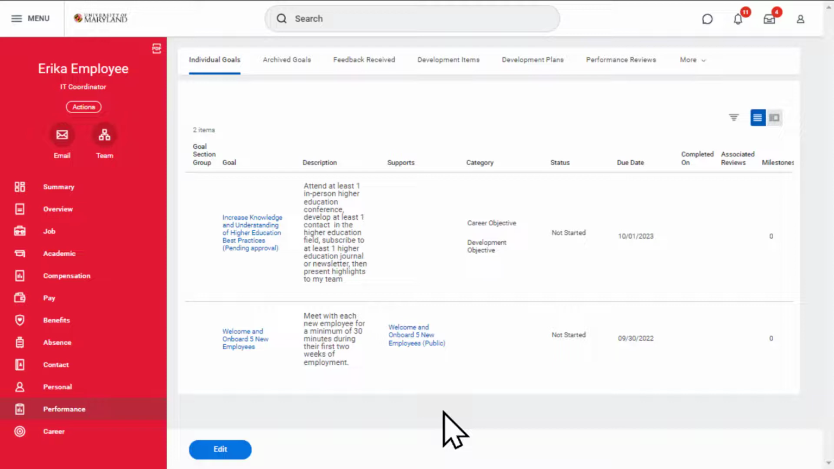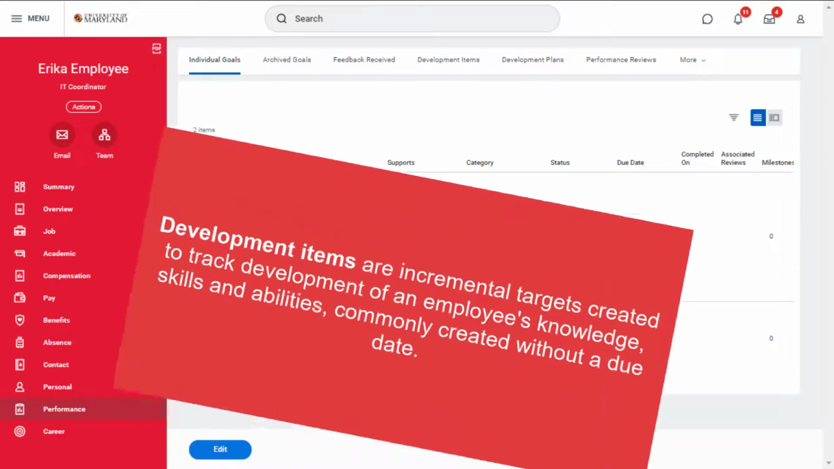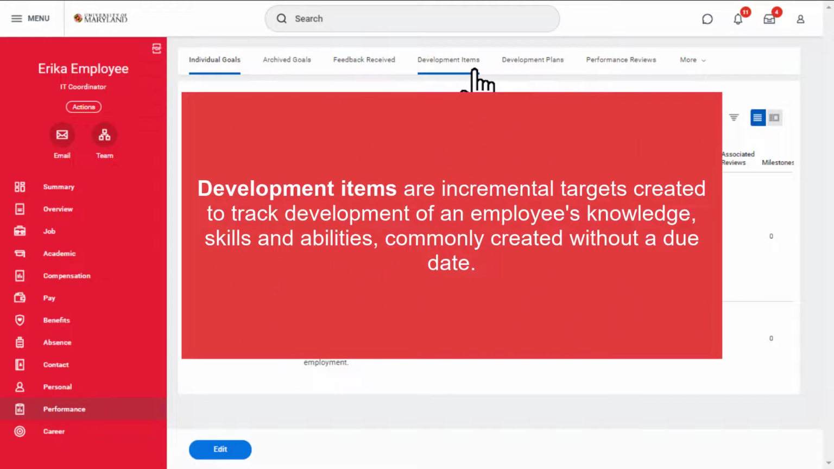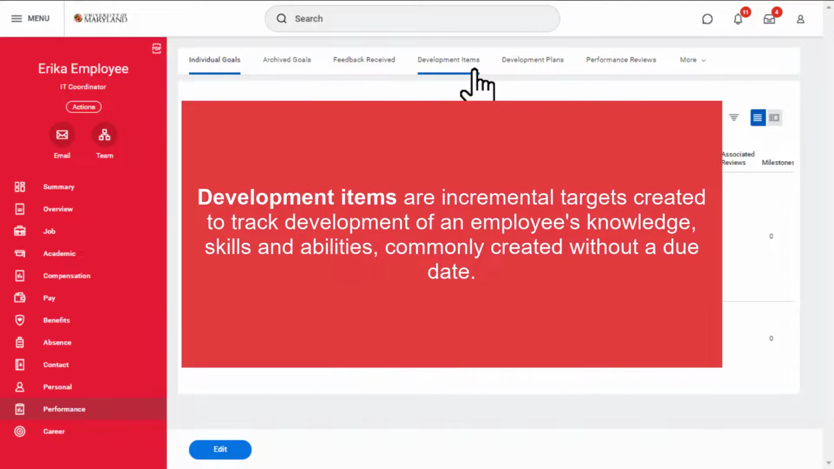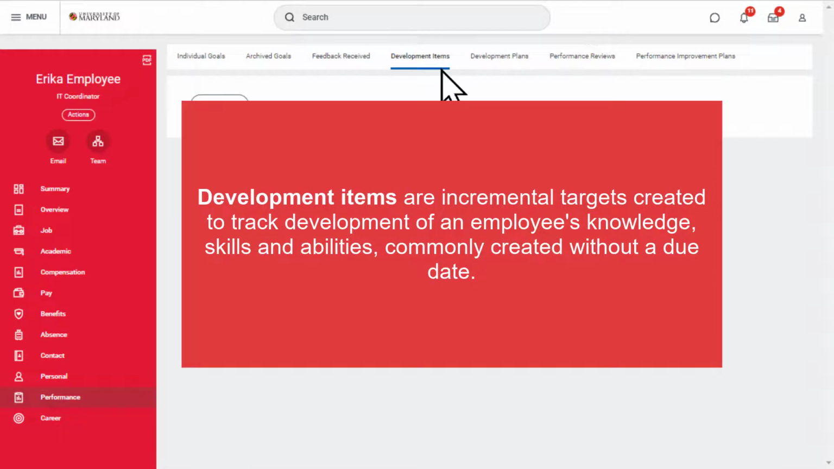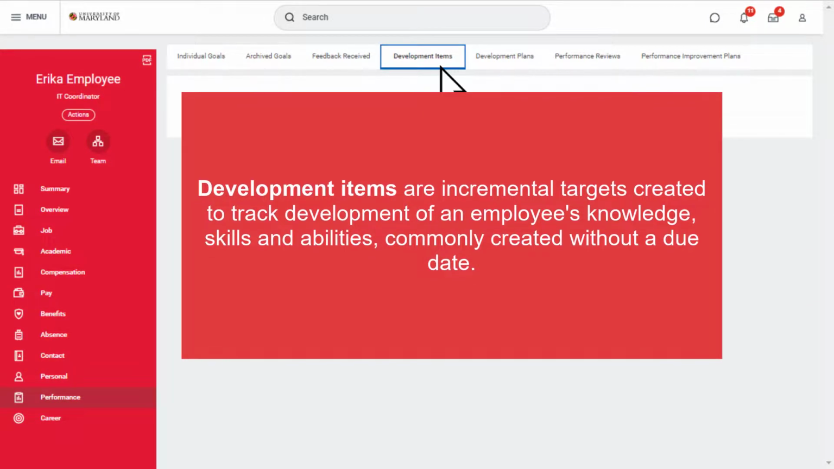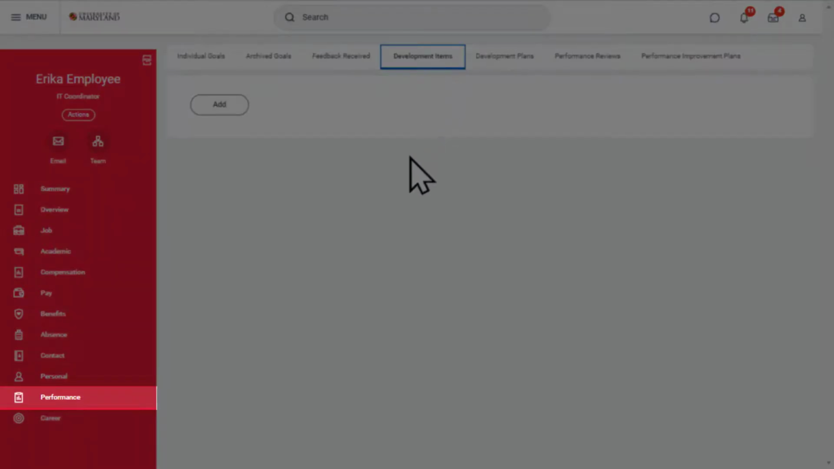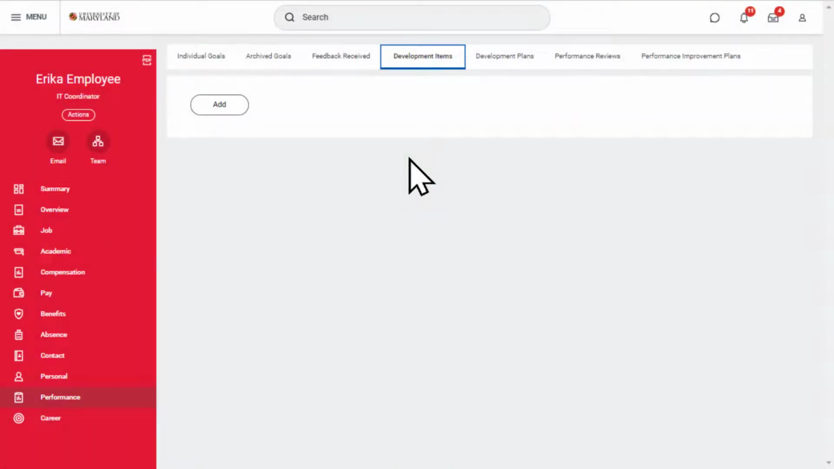Next, we will look at development items. Development items are incremental targets created to track development of an employee's knowledge, skills, and abilities, commonly created without a due date. Development items are also housed on the employee's worker profile under Performance. Let's click Add to see what information we can enter for development items.